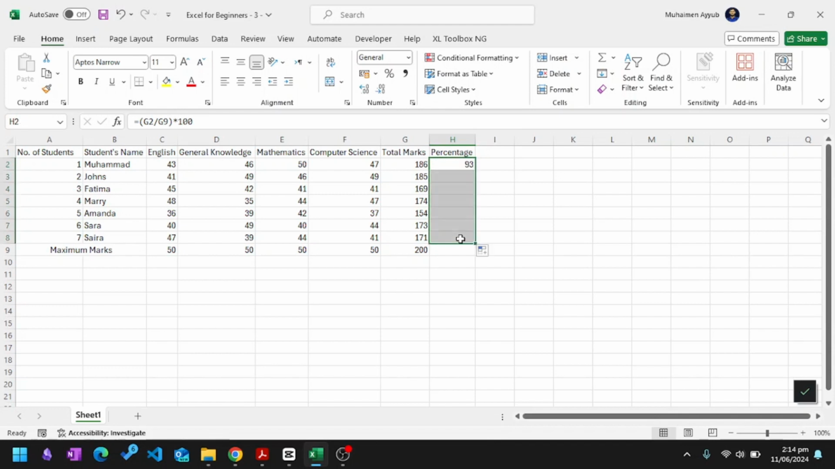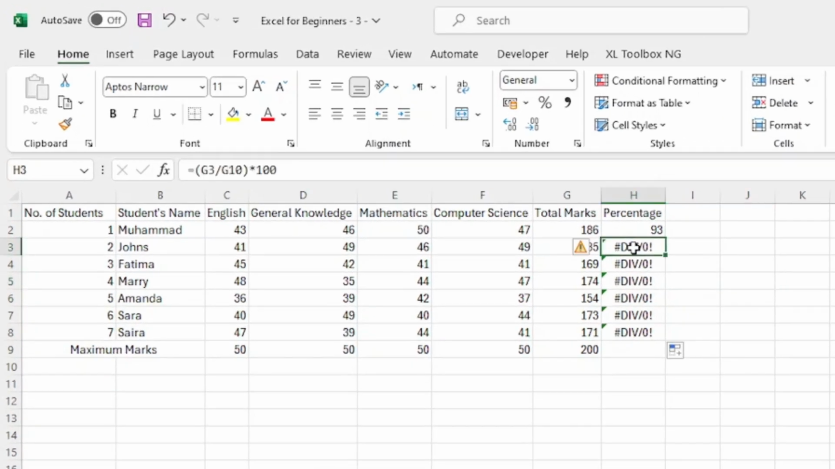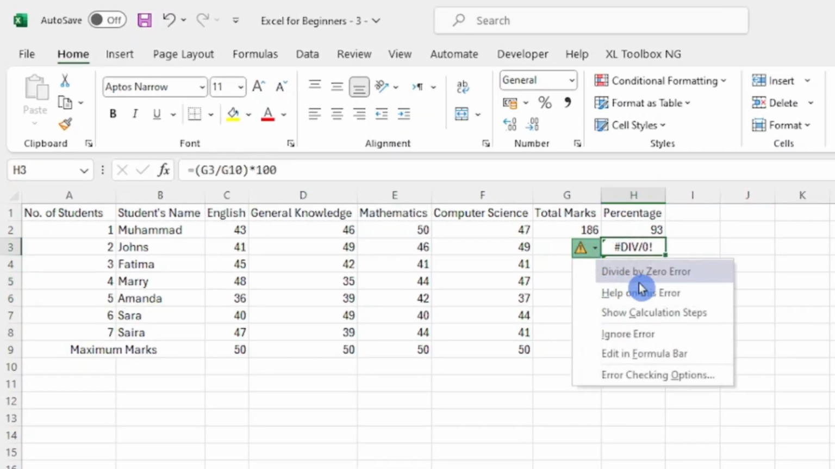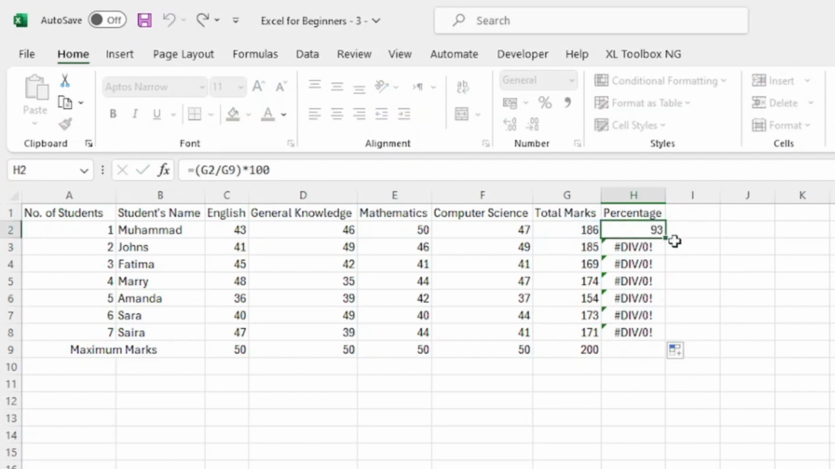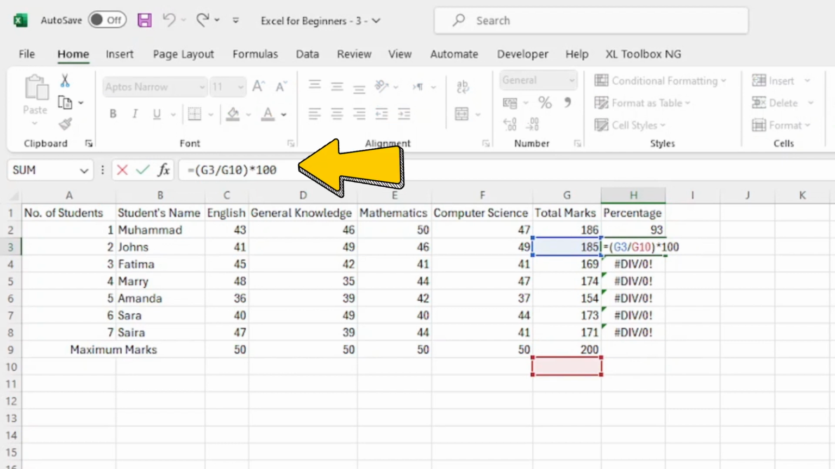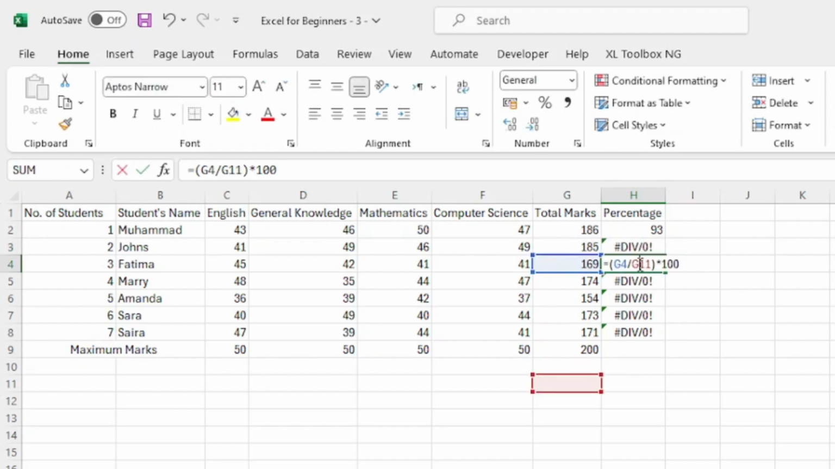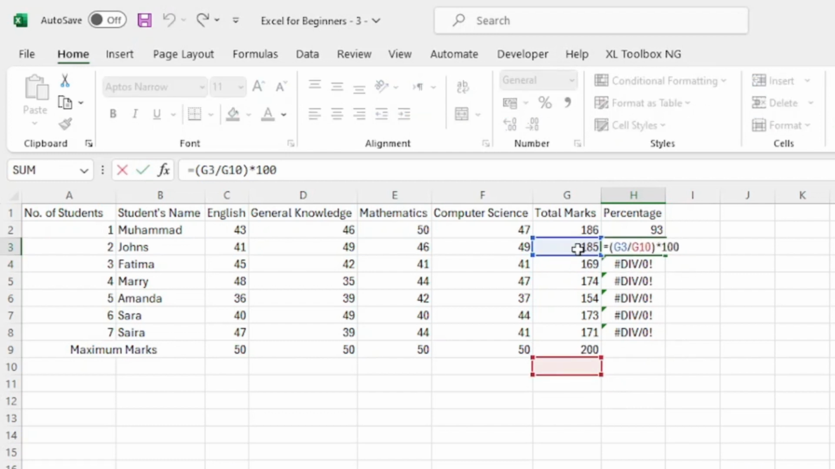But when I drag it, it gives me an error. And if you check the error, it is a divide by 0 error. Remember, the flash fill in Excel uses a pattern. So to see the formula of the cell, I can always look into the formula bar, or I can double click the cell and I can also see the formula, which is G2 divided by G9 multiplied by 100. Excel follows the flash fill pattern by inserting the cell G3 and G10. If you look at the cell G10, it doesn't have any value in it. This is the reason it gives an error.